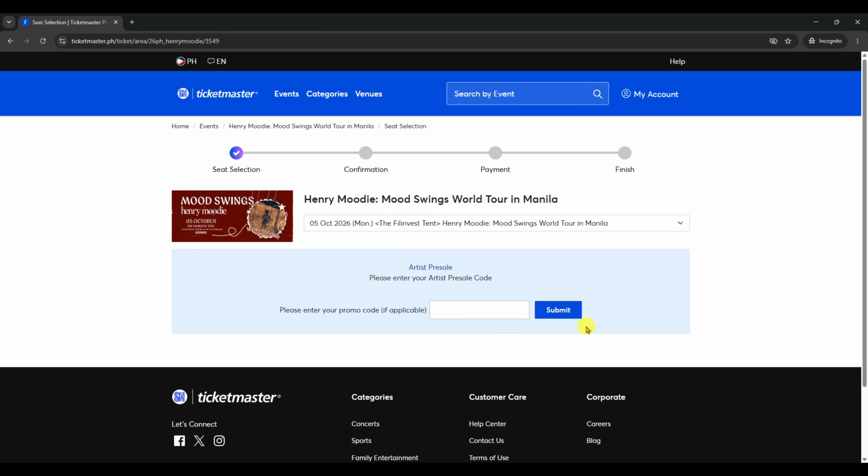Depending on the event, Ticketmaster may ask you to unlock access before showing available seats or pricing. This is normal for presale events, where only users with a valid code can continue. At this point, enter the presale code into the provided field. For privacy and security, make sure you use your own valid code and avoid sharing it publicly. After entering the code, click Submit.